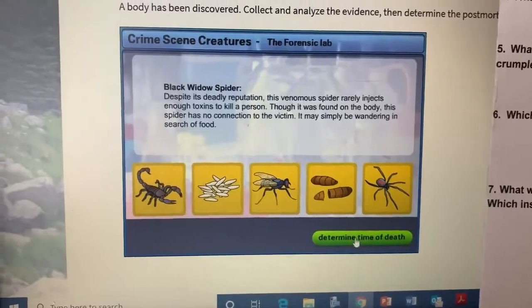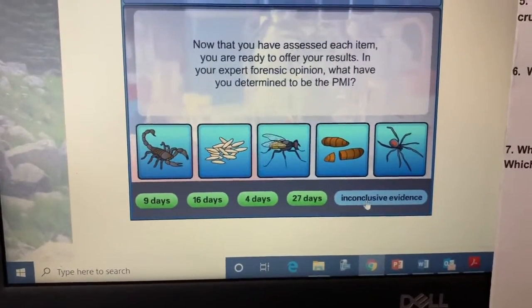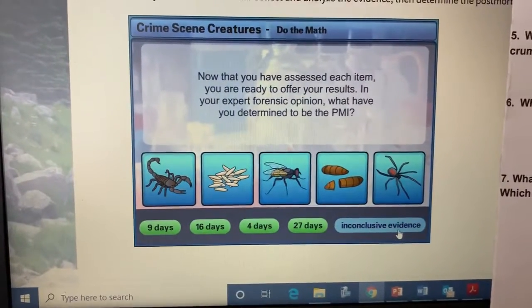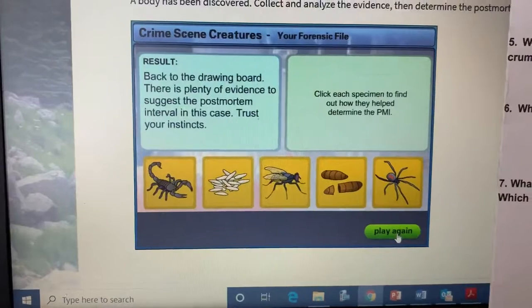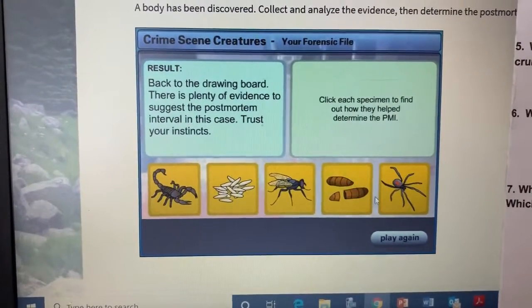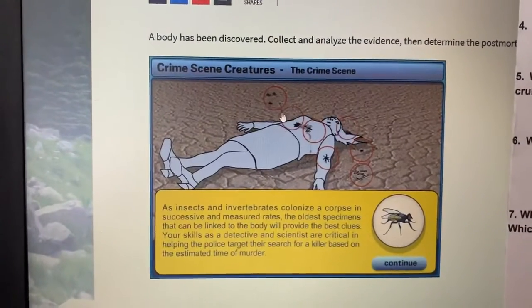All right, so let's see. Determine time of death. So the highest number we got to is 15 days, which I don't see as an answer choice, so I'm just going to say we had inconclusive evidence because obviously we didn't find the answer they were looking for. So it's just going to tell us to do it again, which we needed to do anyways.